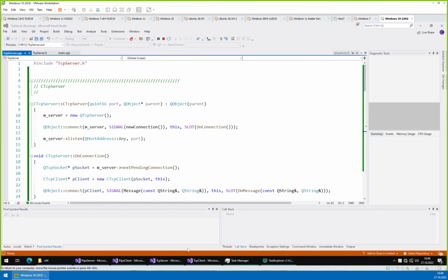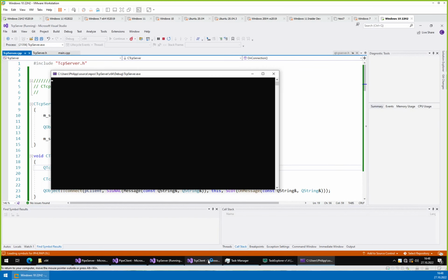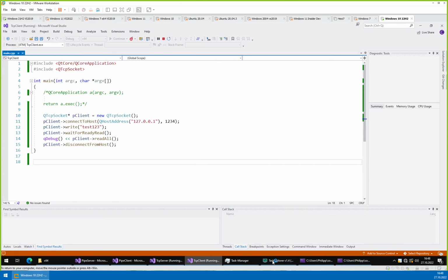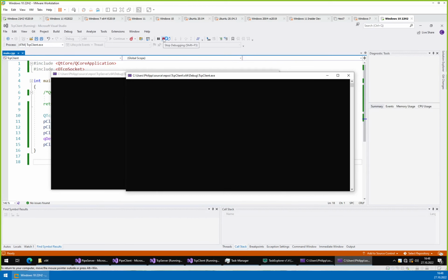Let's quickly restart it again. So we start the server. Now this one should be able to receive connections, and now we start this one. Okay, something's not working quite right.